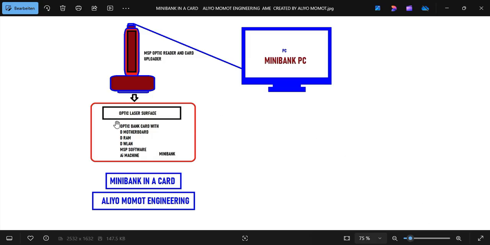Because this card is optic in nature, that means it can have a motherboard, a DRAM, a DWLAN, an MSP software, and an AI machine. So it's a mini bank. A bank's data can be stored in this card. Everything about your transactions is stored in this mini bank card.